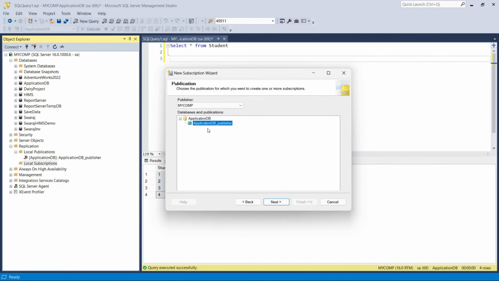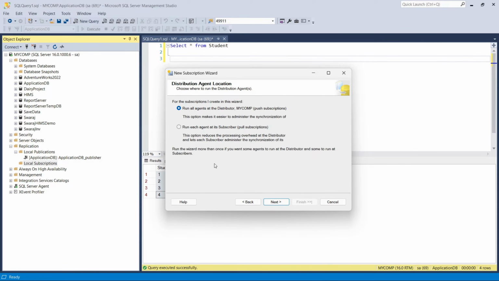And I am selecting the publisher DB, right? Run all agents at the distributor, or there is a push subscription; there is pull and push, these are the two types. So I am setting it as a push subscription, meaning whenever there is a command in the application, we can push it to the subscriber, right?